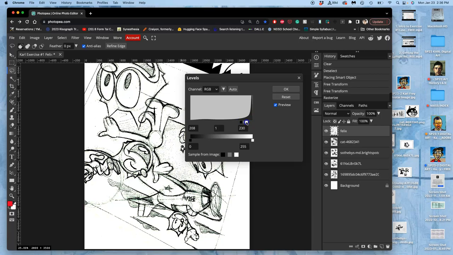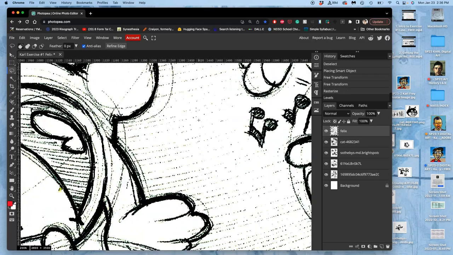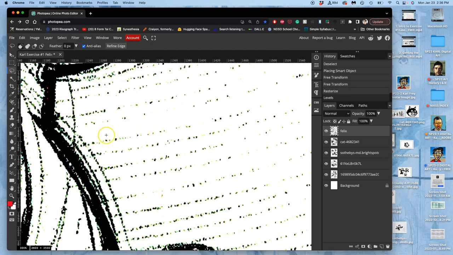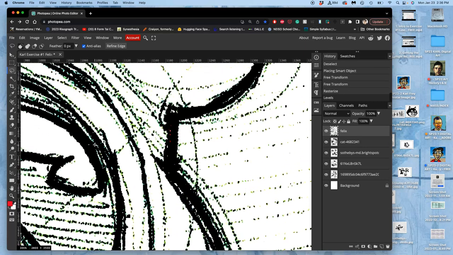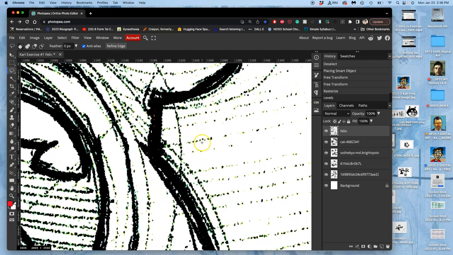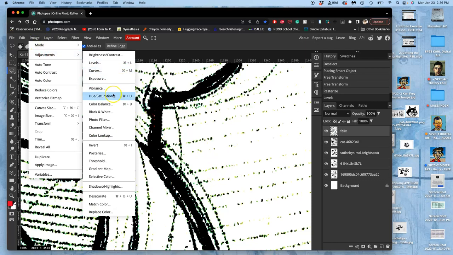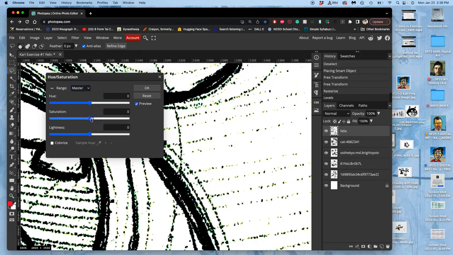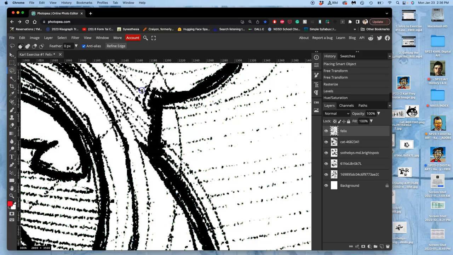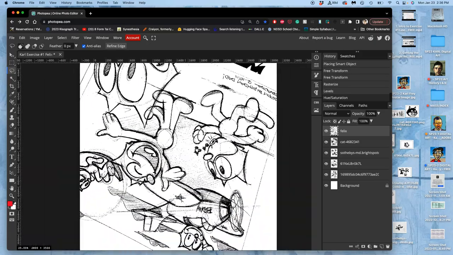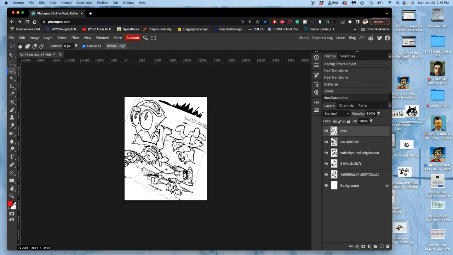And then up the white. So it's not going to make perfectly clean lines, but it will make dark black lines. And then if I have gray there, you see the green, because this was a color file. I can also go to Image, Adjustment, Hue Saturation, which is one of the other adjustments we're going to use. And with that, I can take all the saturation out. So it's just grayscale.